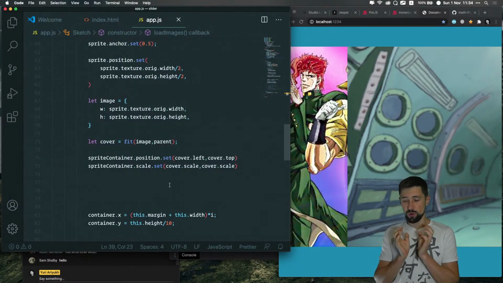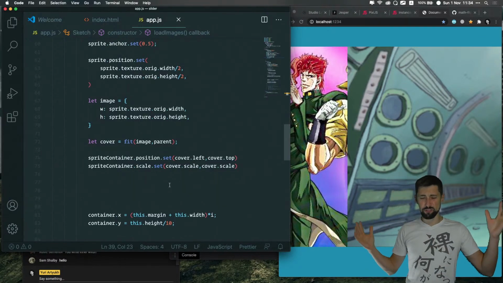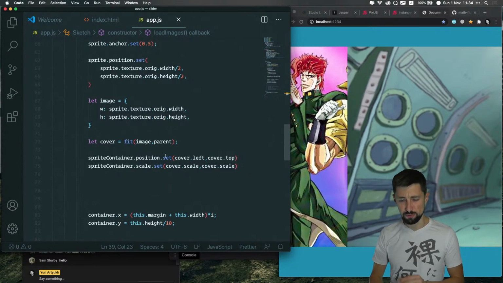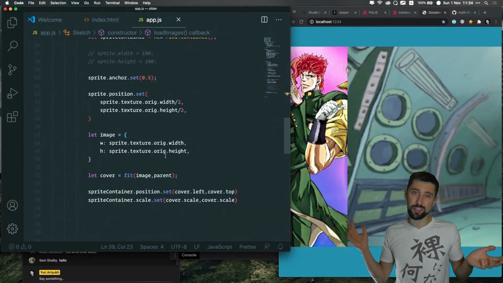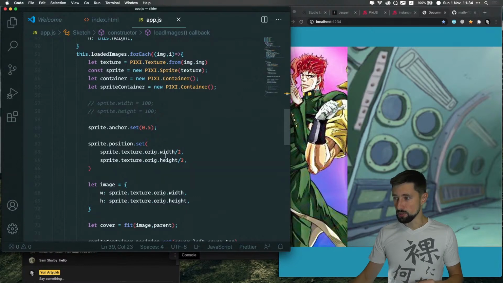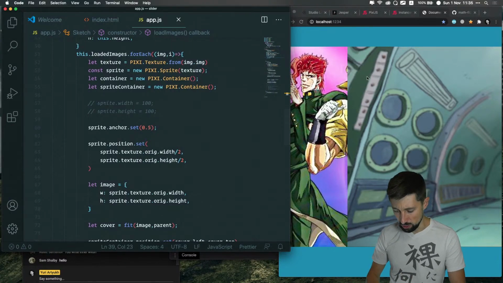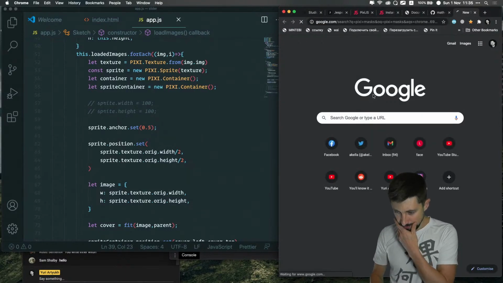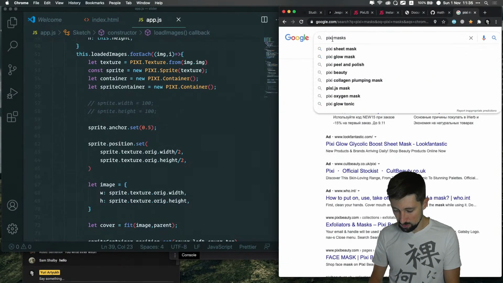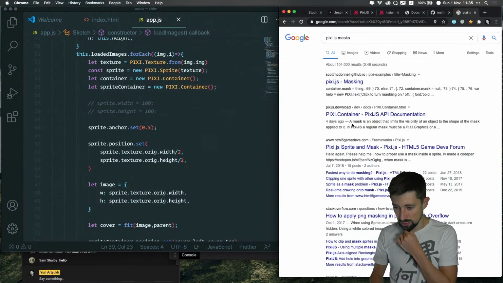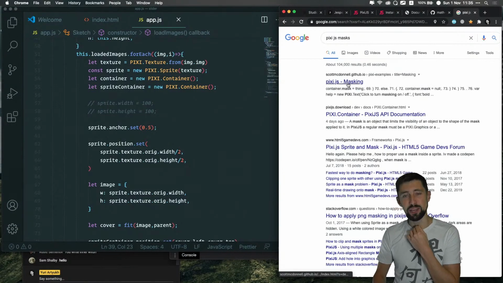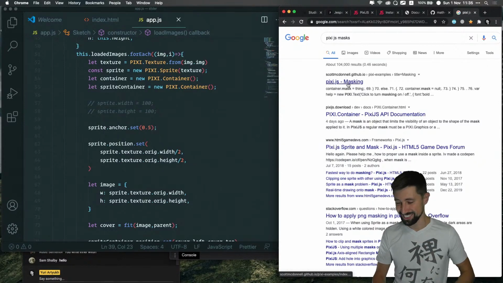All right. So we scaled the sprites correctly, but they are overflowing the image all over the place. And to mask that, we actually need a mask. And to do this, we need to add another thing. Pixi.js already has masks. This is the maximum Halloween celebration for me. I'm using masks in Pixi.